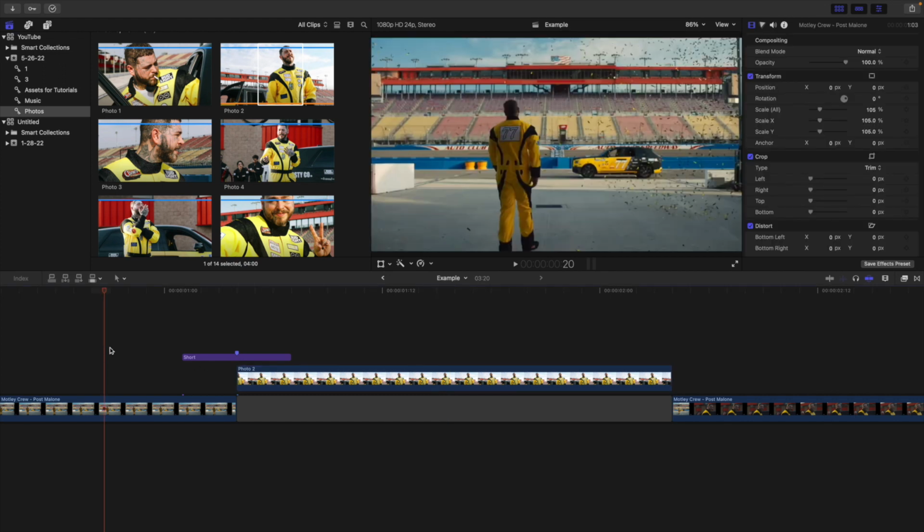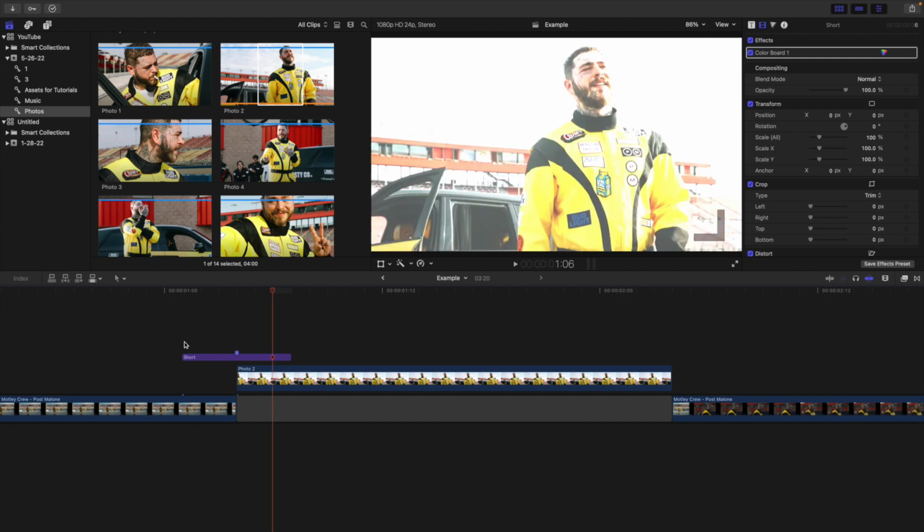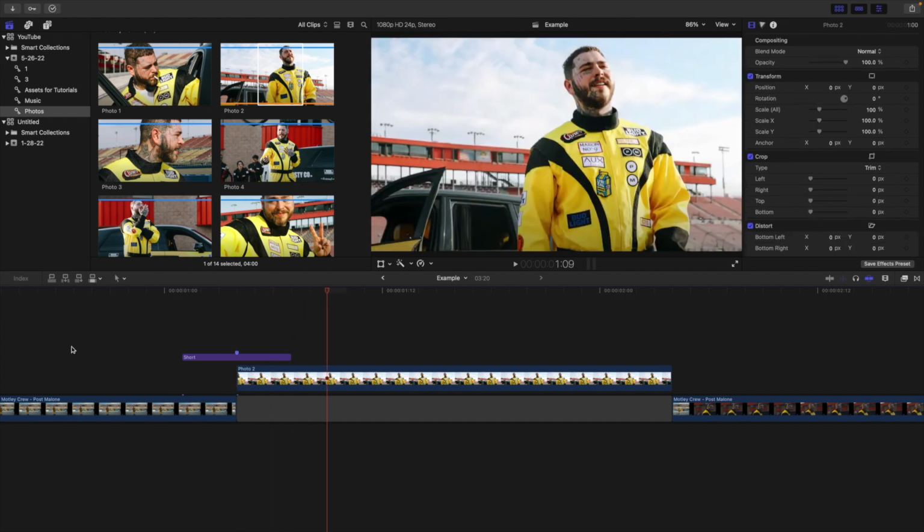So if I play the video, as you can see, there's a really nice flash transition, and there is the photo. Again, if I play it frame by frame, here's the flash transition. There we go. It just looks like you took a photo, and there you go.